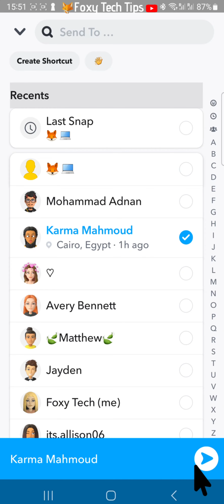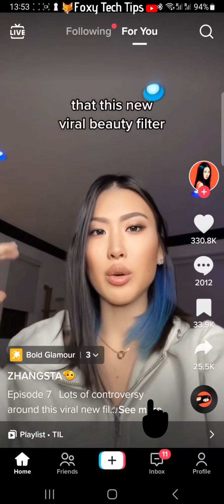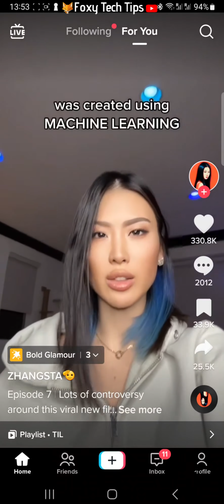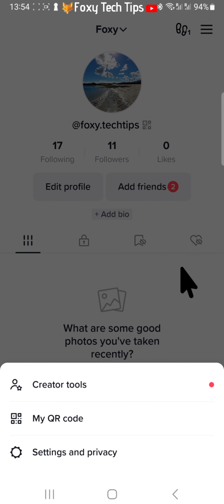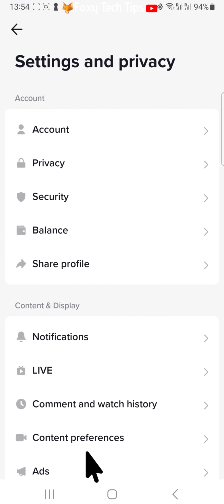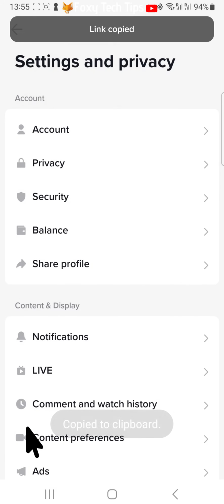To share a link to your own TikTok profile, tap Profile in the bottom right corner. Then tap the three lines button in the top right and choose Settings and Privacy from the options that appear. Choose Share Profile from the menu options. Here you can tap Copy Link or Snapchat, the same as before.